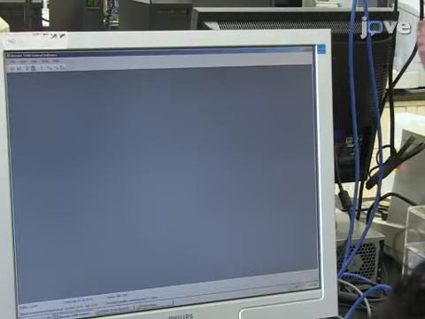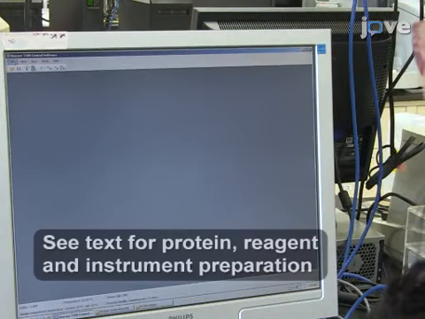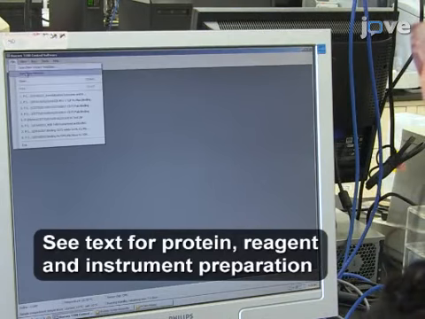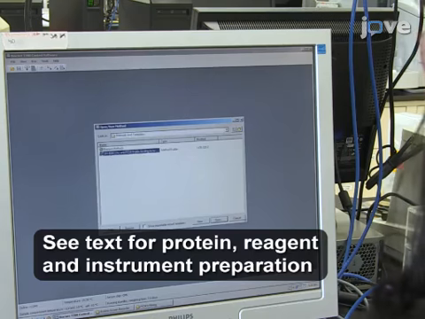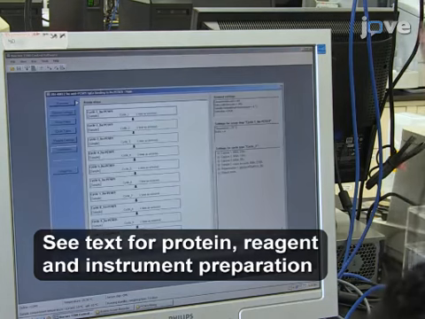For kinetic measurements in the BioCore T100, click File, Open New Method, and open the method file. Review the parameters in the method.